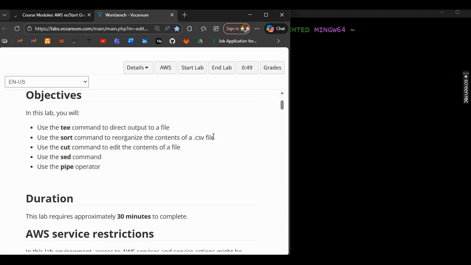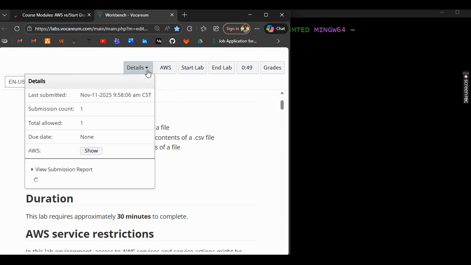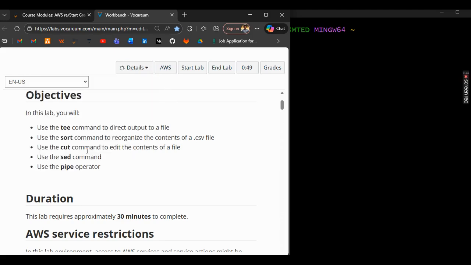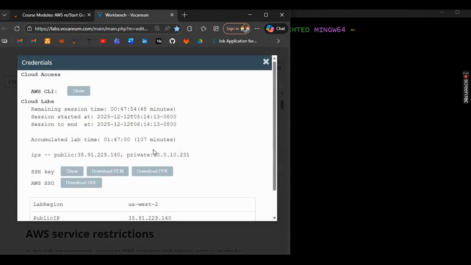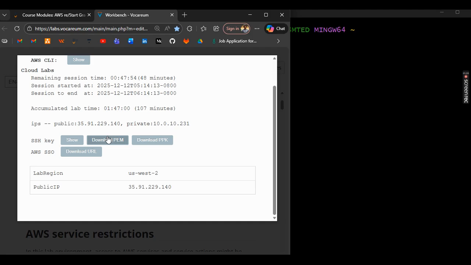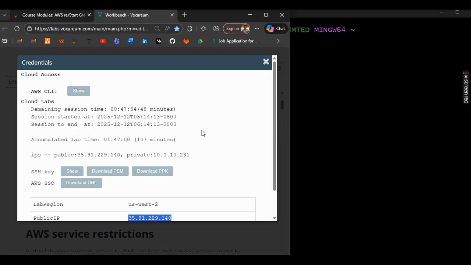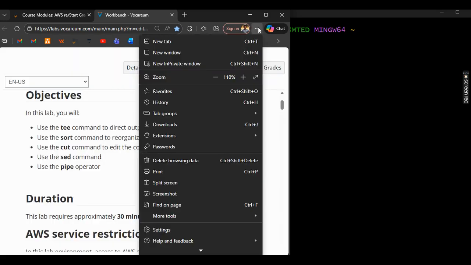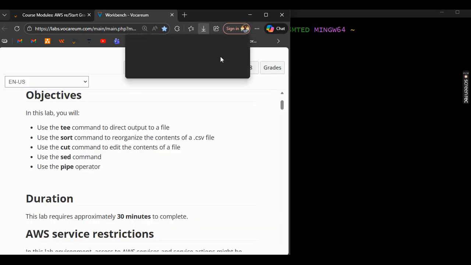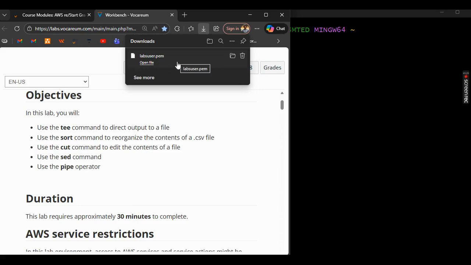To get right into it, I have my Git Bash open. You can use your command line if you wish, or PowerShell. So you come to details, come to show. Those who are familiar with the re/Start program are good with this. Then you download your .pem here, and it will be installed on your machine as labsuser.pem. Then you copy this public IP which you use to SSH into it. So when you go to your downloads, you should see, voila, your labsuser.pem.